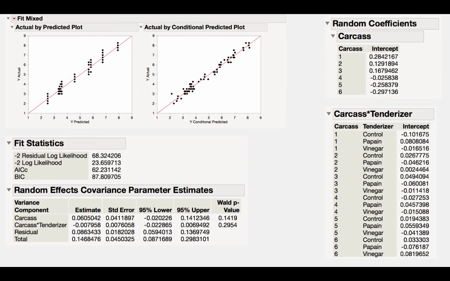And here's what the statistical output looks like. I see things like the actual by predicted and actual by conditional predicted plots to help me see if this looks like a model that fits well. I see some fit statistics like the corrected AIC and BIC again. I see aspects of those variance components. So everything we put in the model as a random effect, we're estimating a variance. So we have that total variation at the bottom, we have residual variation, and then we have the carcass and carcass by tenderizer, the blocks and blocks by A variance components.